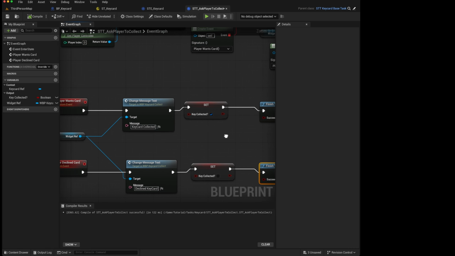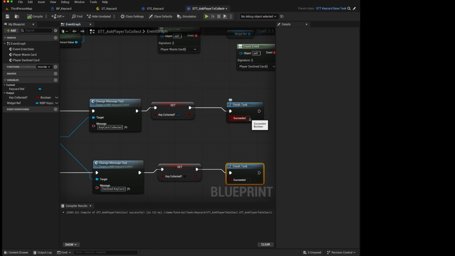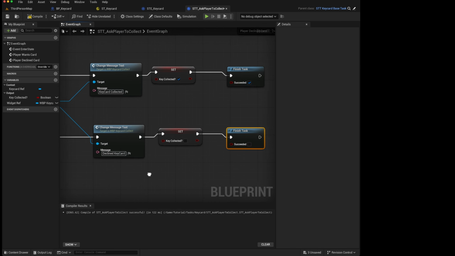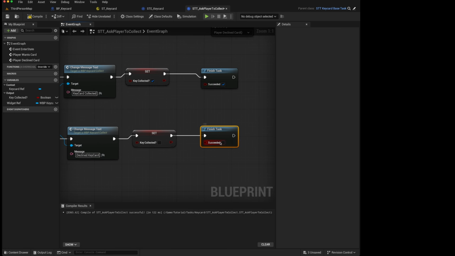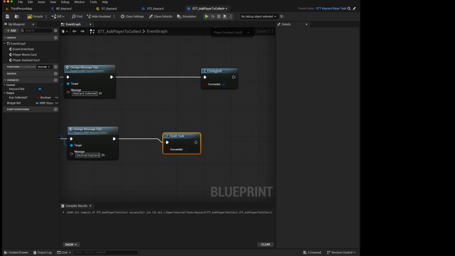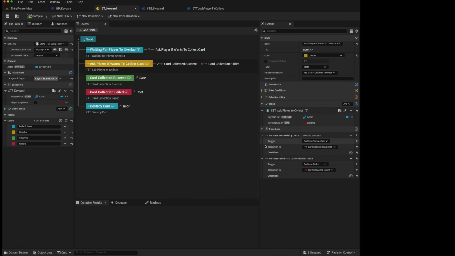And this time what we will do is when the card is collected, when the player wants the card, we'll do the finish task succeeded true. And if the player declines collecting the card, we will just set the finish task with a failed, so with the succeeded unticked. So we don't actually need these two variables here in this setup, because we're just using the onState success or onState failed as our trigger in the state tree. So again, that should work the same as it did previously.